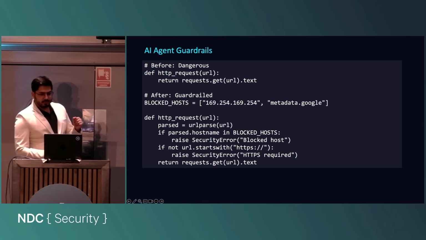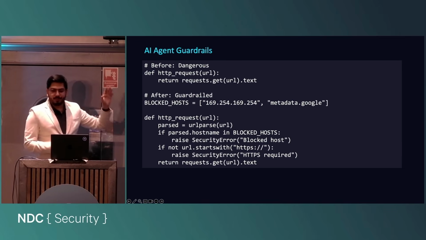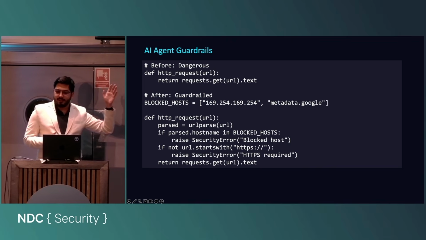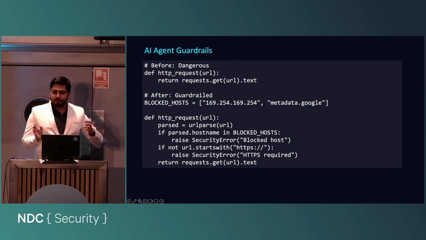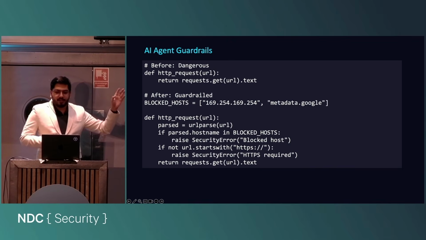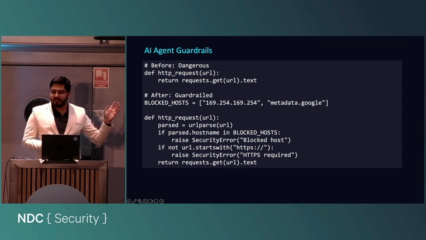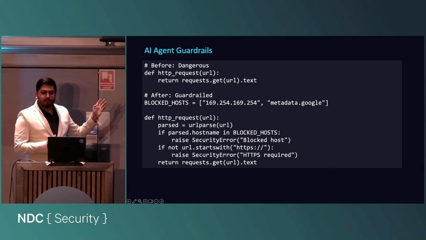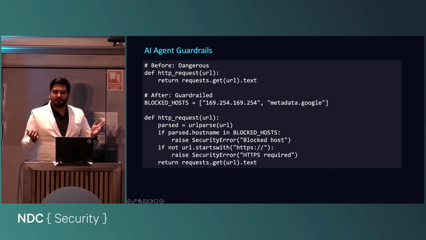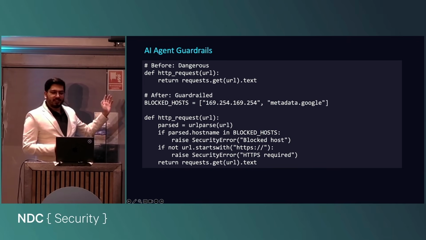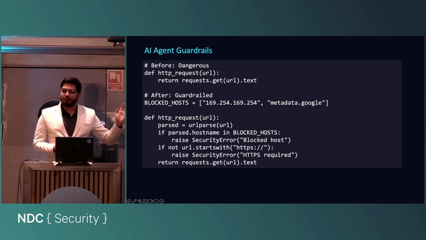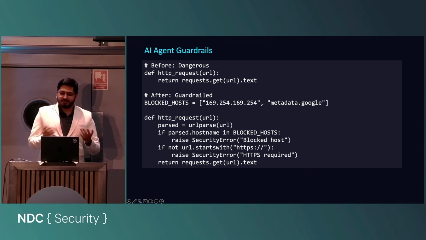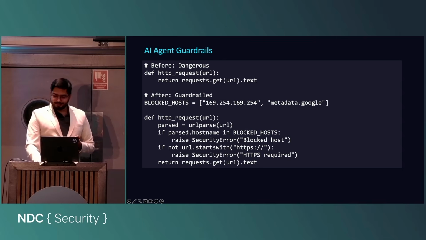So here's how you can see. Here's the before on the top. Bare requests.get. Any URL, any host, there's no validation. And after, we have a blocked host list, HTTPS is required, and URL validation. Simple and effective. This isn't really rocket science. It's just input validation. We have been doing this for web apps for 20 plus years. It's the same principle, just for the AI agents.